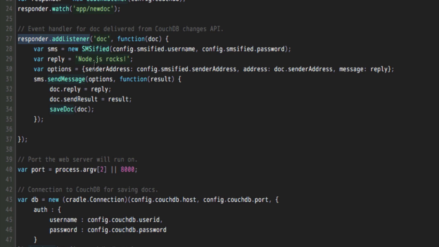a new document delivered. You can see here I've got an event handler set up for the doc event, which is emitted by the CouchWatcher I just showed you. And what I'll do is I will just use a hard-coded message to reply here. And I'll use the SMSified Node.js module, which you can install just using the Node Package Manager. And I'll send a reply to the inbound text message that I got, with a message that just says Node.js rocks.